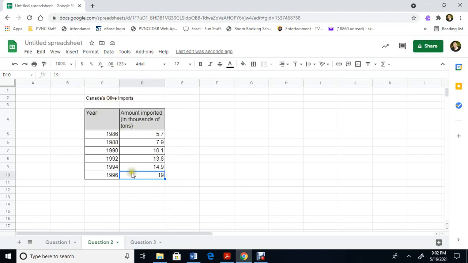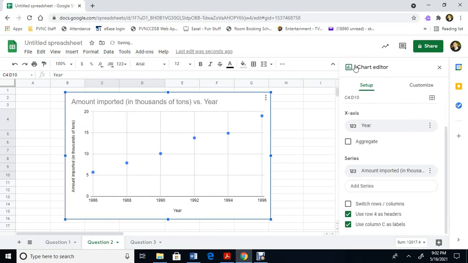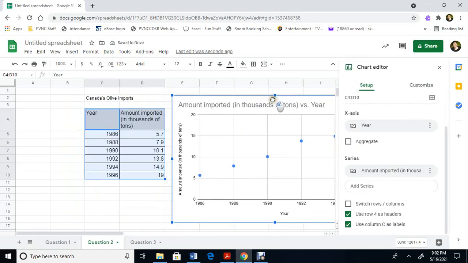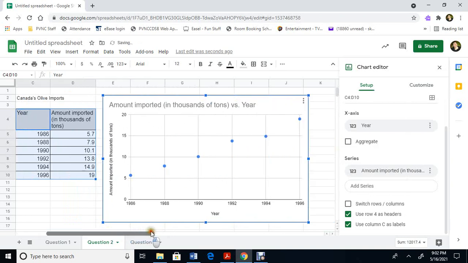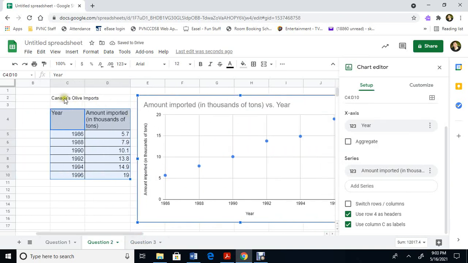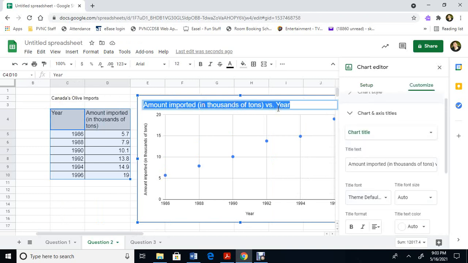We type this nicely. Now I'm going to highlight it and insert the table. Now I can move the table because it's covering up my items. This time, you don't have to use these 2 items for the title. This is Canada's olive imports, so I can double click in here and put Canada's olive imports. So we've got that.